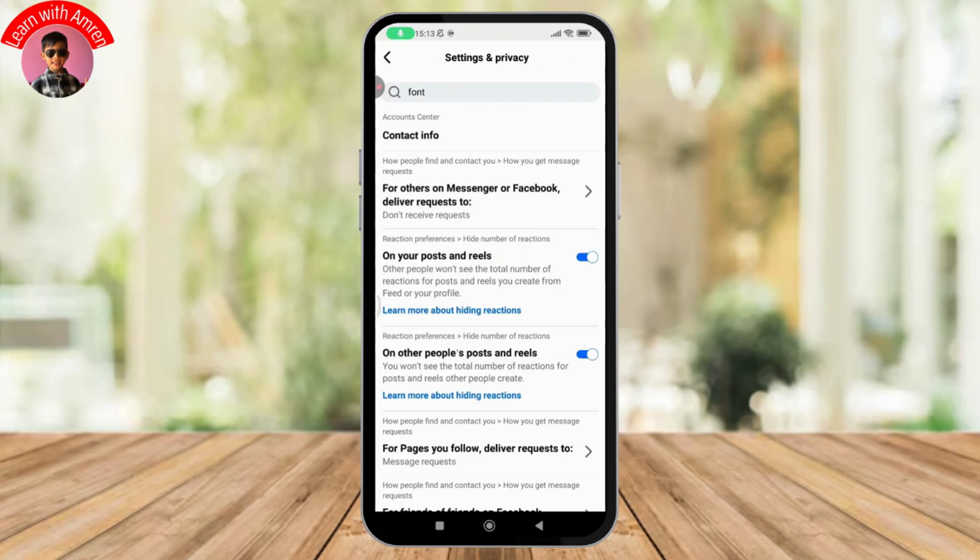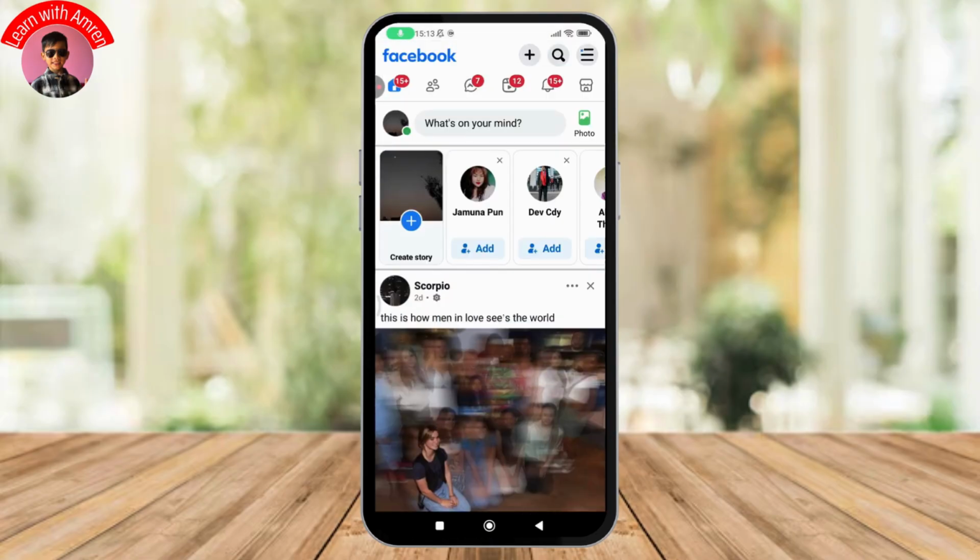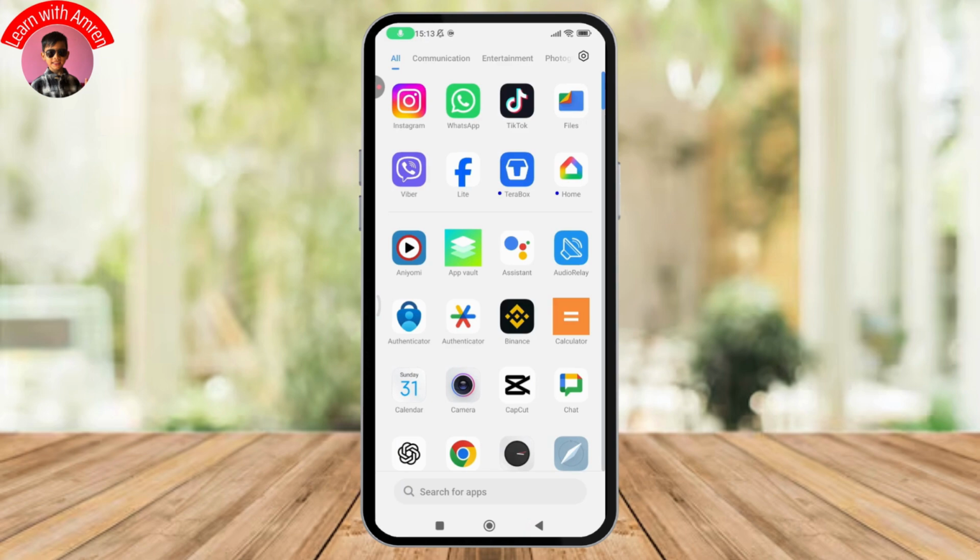And here you may have an option of font size, but if you don't find the font size option on your Facebook Lite, then what you need to do is you just need to simply go back and then change the font size of your entire device.